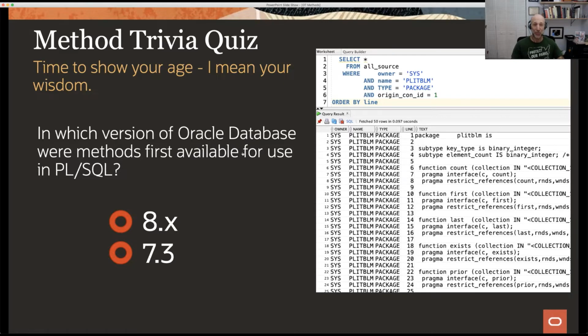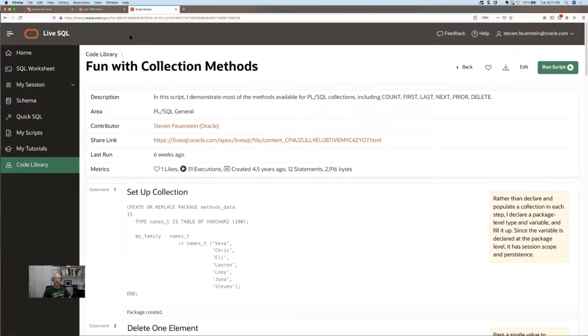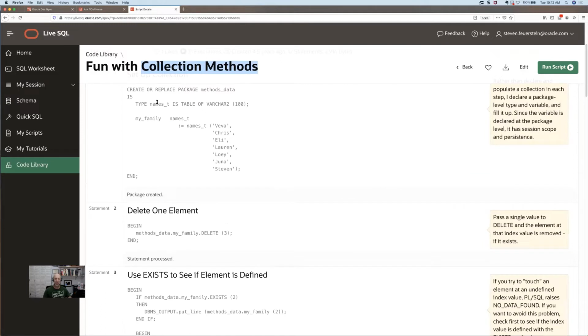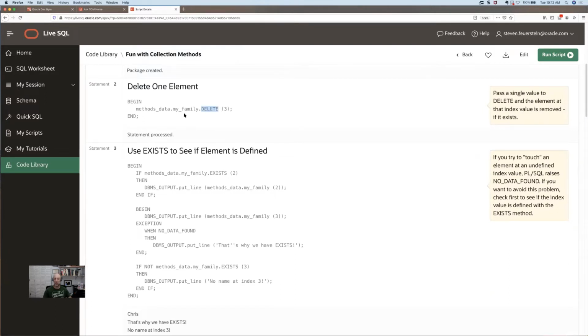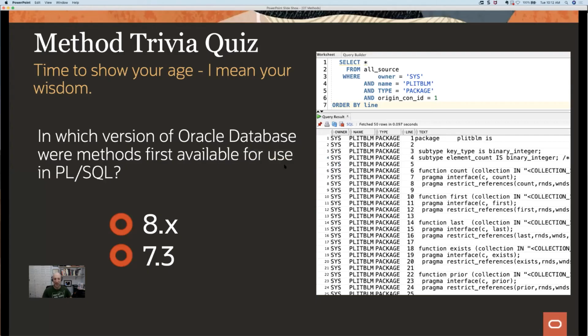And if we go ahead and switch over to Live SQL. So if you, in Live SQL, search for collection methods, you'll find the script. So here I'm declaring the type, and I'm setting up a variable at the global level just to make things easy, so I don't have to declare it over and over again. Fill it up with the names of my immediate family. So here's an example of calling a method instead of calling a procedure. I don't pass this as a parameter. I attach the method to it and then execute it. So this is the first introduction of object-oriented syntax way back in Oracle 7.3. Apologies. Alrighty, back to PowerPoint.